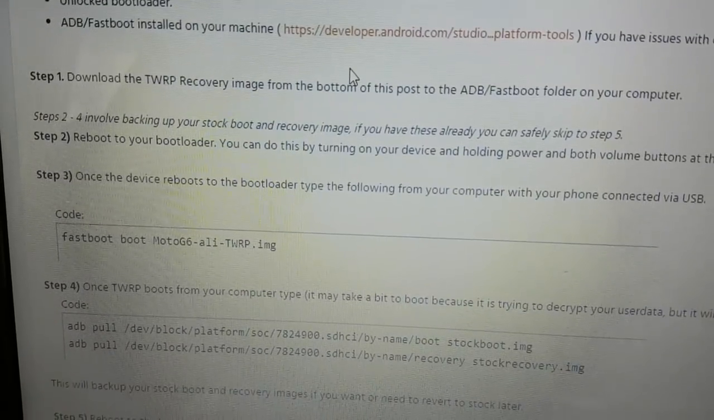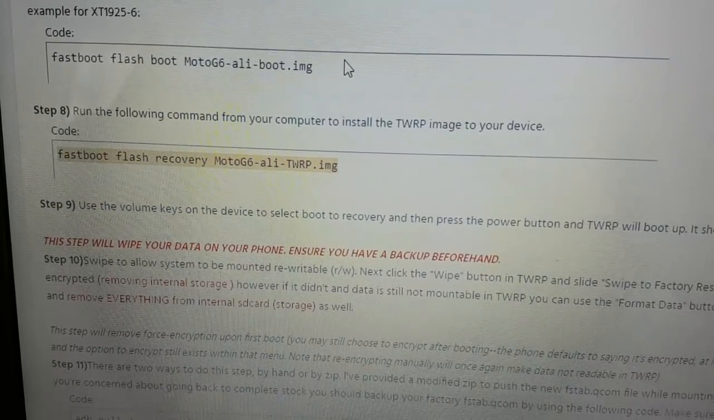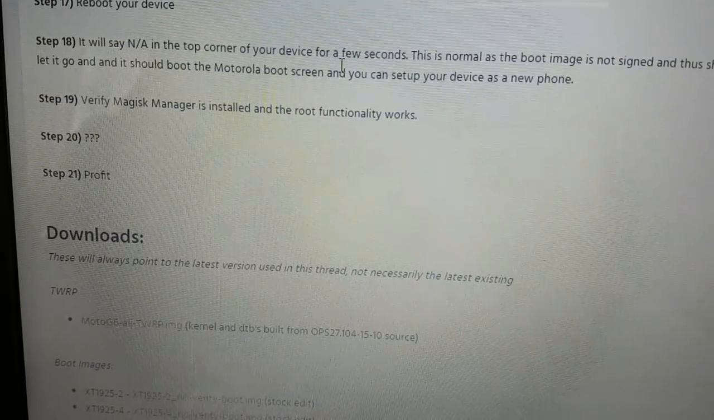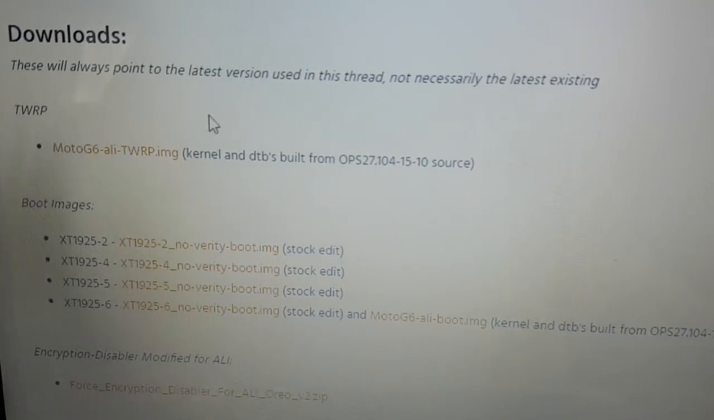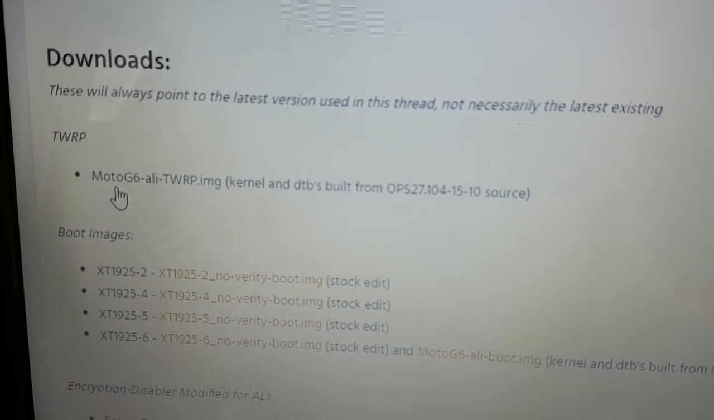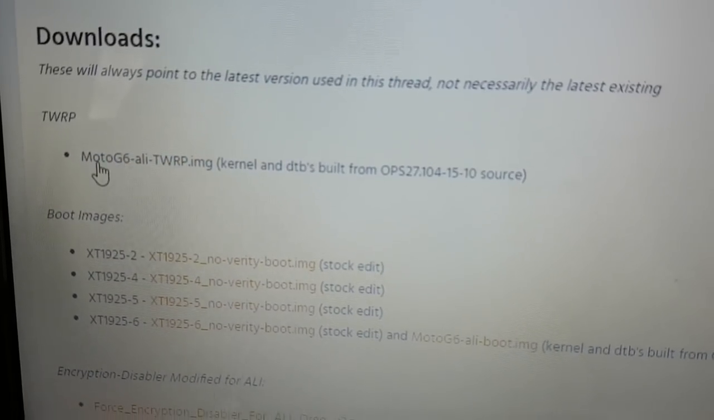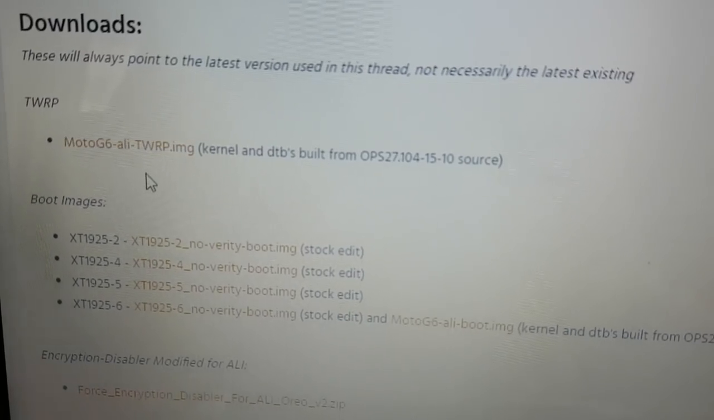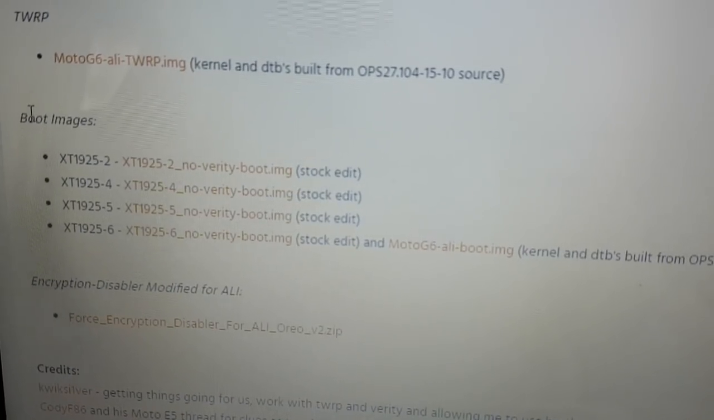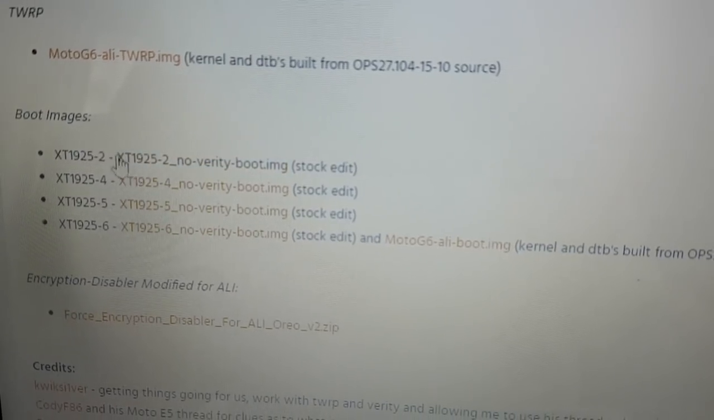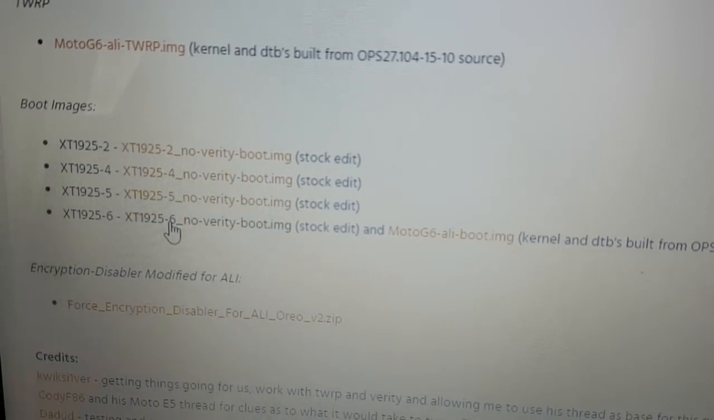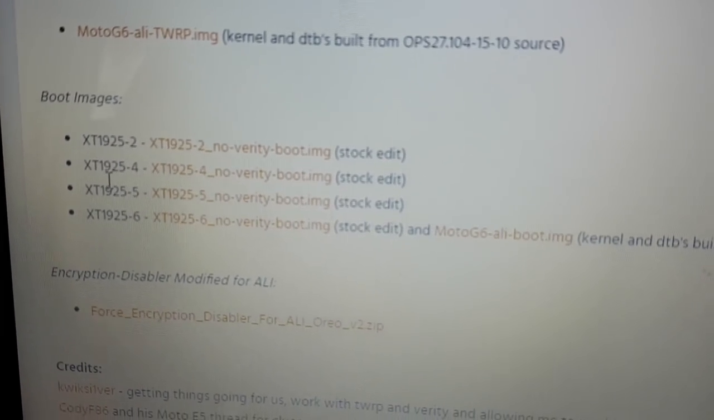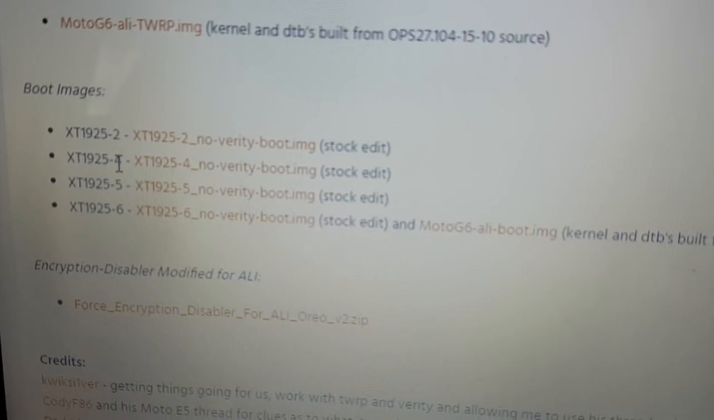So let's have a look for the download links. Scroll down, scroll down, scroll down. Okay, so here's TWRP. Just click on this link here and download TWRP and save it to your desktop. Then you'll need to download the boot image for your device. So you have to download it for your model number. My model number is XT1925-4.